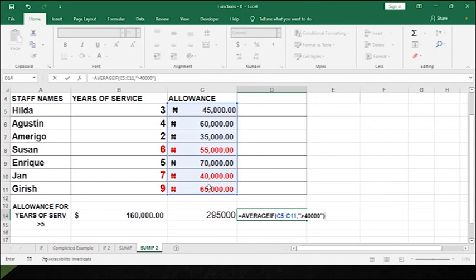By pressing enter here, it gives us 59,000. That means in this column called allowance, the average for allowances greater than 40,000 is 59,000. So you can use the SUMIF to sum based on a given condition or criteria. You can use the AVERAGEIF to find an average based on a given condition or criteria. So feel free to use any of these when you want to add up a sum of values based on a given condition.